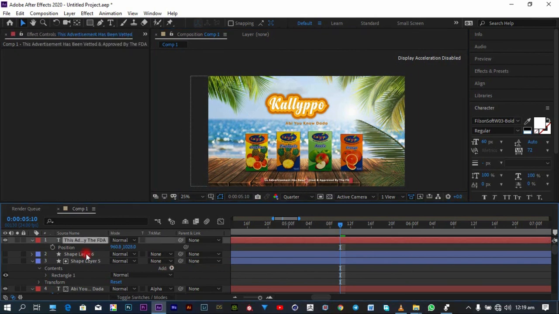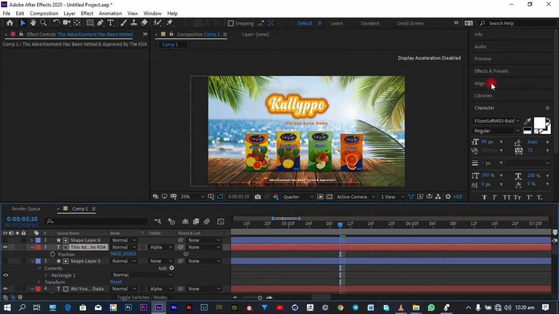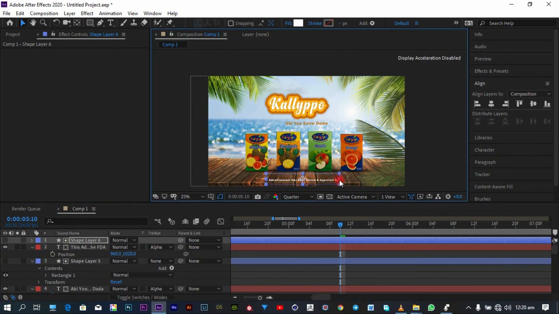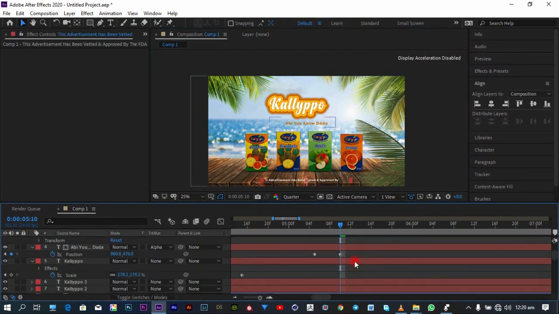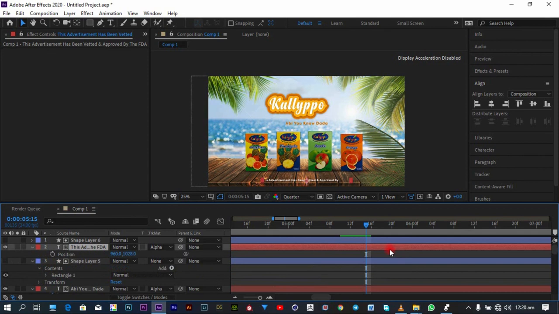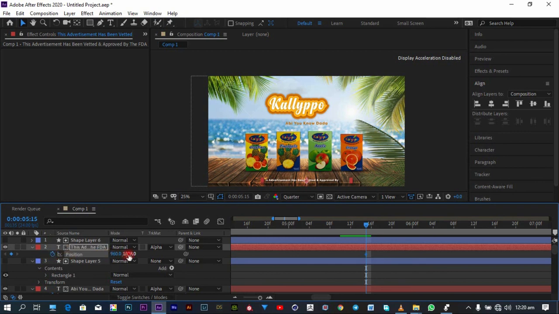So we can bring this shape layer on top here and change the alpha mat to shape layer 6. That's it. Then I'm now going to align this in the middle, and I'd have to move this shape layer. I'd have to increase the size. Then I'll now create keyframes for position. So I'd move like 5 frames in front, and then I'm going to take my position like this, and I'll come in 1, 2, 3, 4, 5 frames again. Then I come this way. So let me make it come from this side.